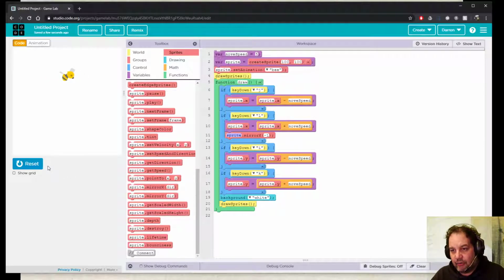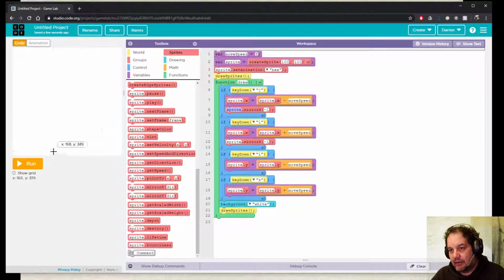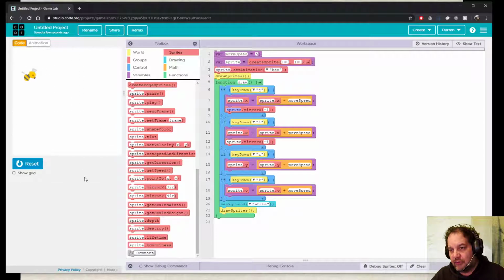Okay, so in order to do that, what I need to do is do that. Now this may screw up here and change it the wrong way. Yeah. So we're going to turn this into a +1, or just 1. And I think that should work. So now it faces the direction I'm going.